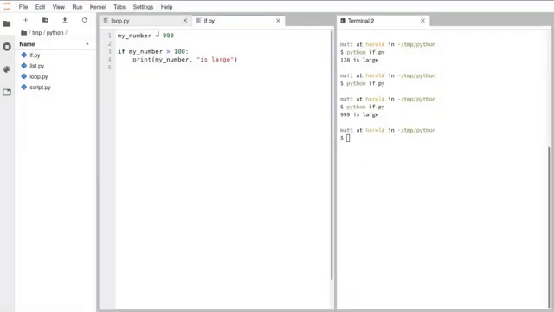So I had a go here and I set my number to be 999, and it likewise printed 999 is large. But if we make this smaller than 100, like 50, and we run it, nothing gets printed out. It just does nothing at all.